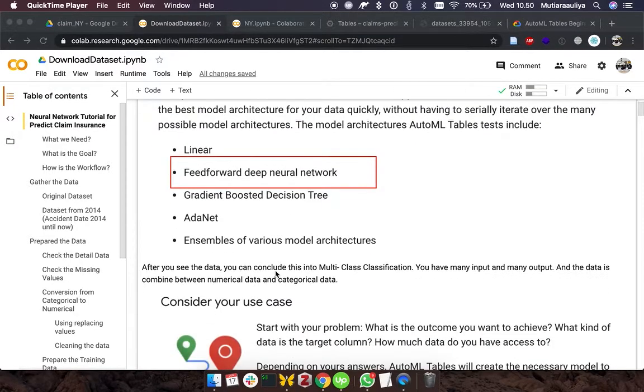After you see the data, you can conclude this claim insurance is a multi-class classification. You have many inputs and many outputs. And the data combines numerical data and categorical data.